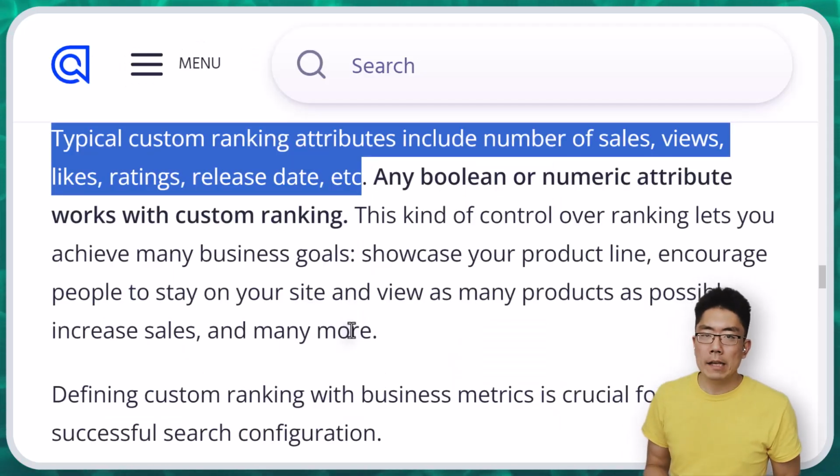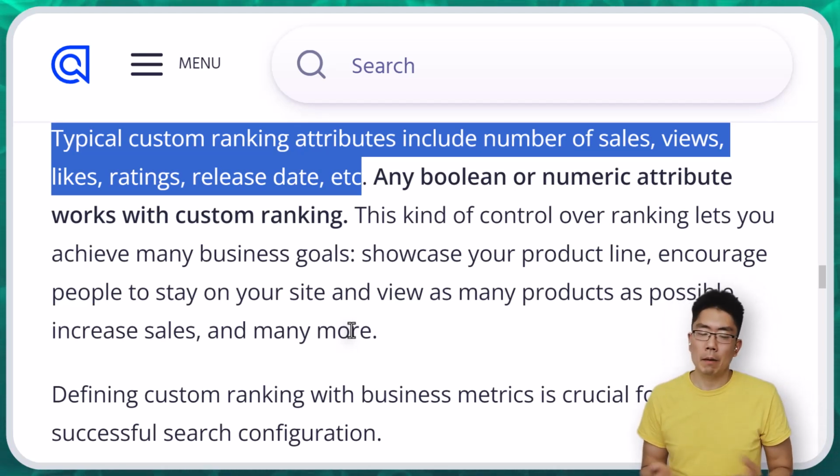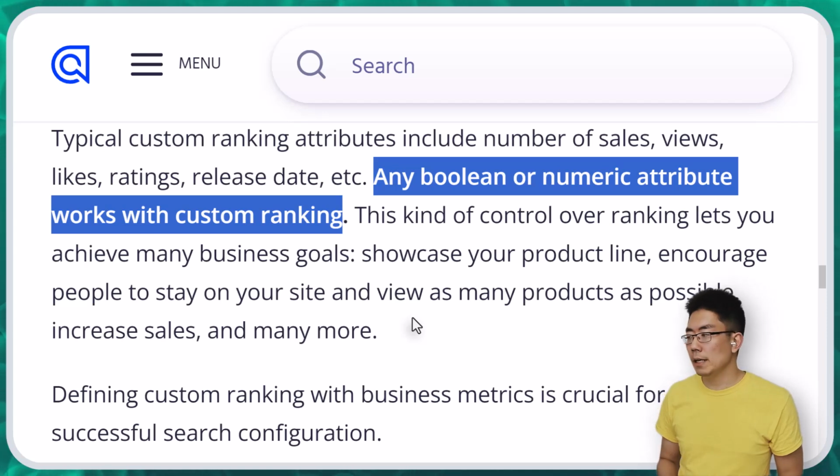The Algolia manual goes on to tell us that typical custom ranking attributes include number of sales, number of page views, number of likes. So for us, that would be number of votes. Ratings, so our rating out of 5 for that product. Release date, I don't think the publication date of our products matters. That would be something more relevant for a movie catalog. Basically, any Boolean or numeric attribute works with custom ranking.